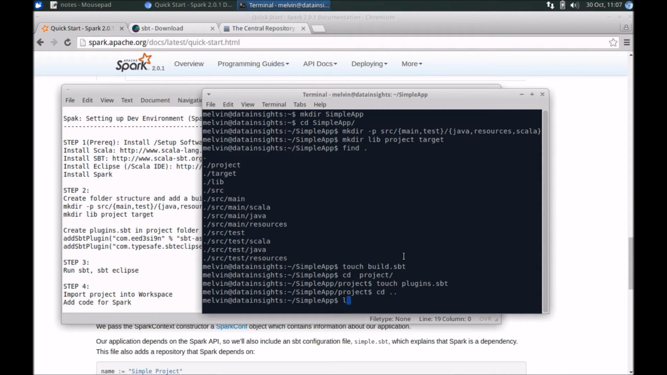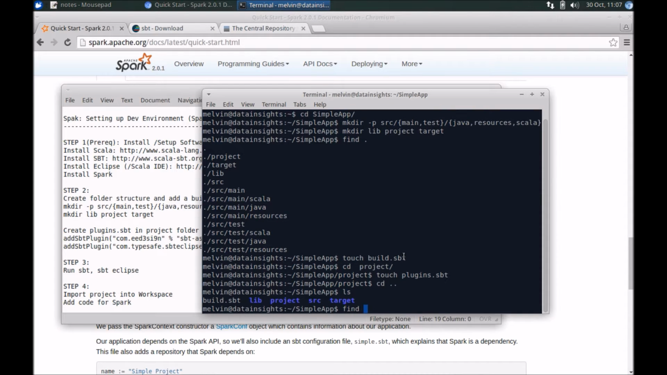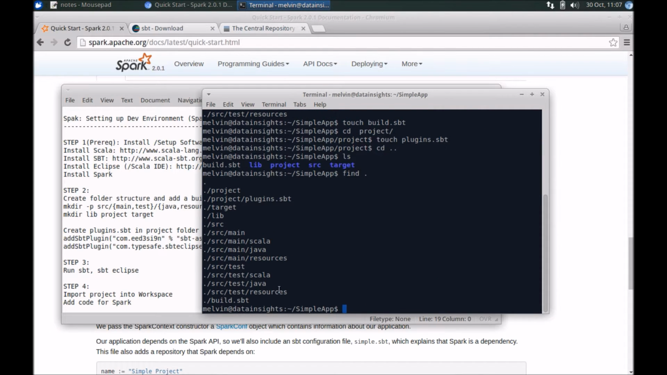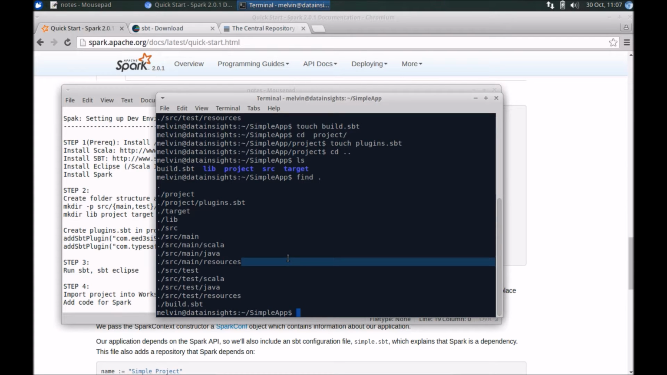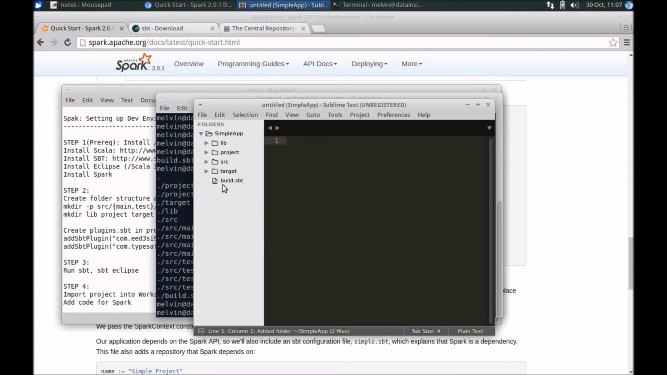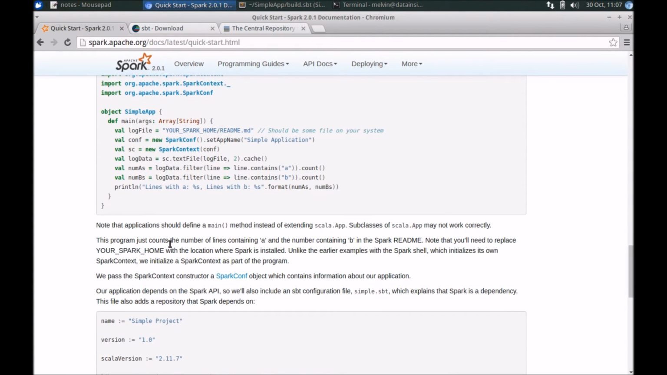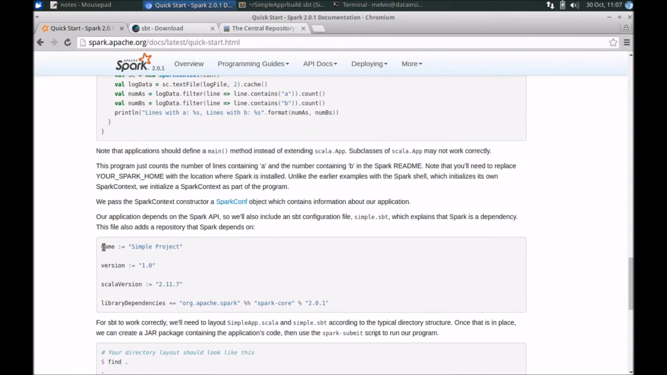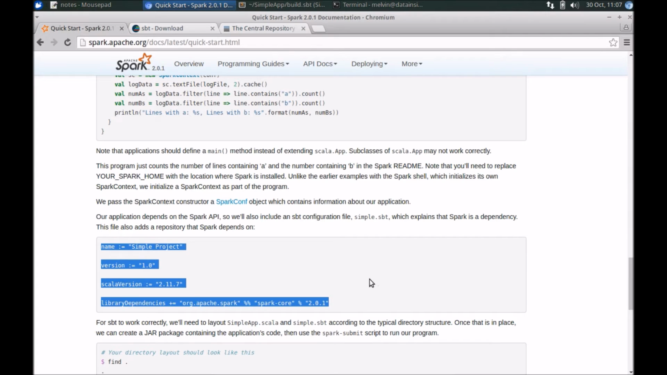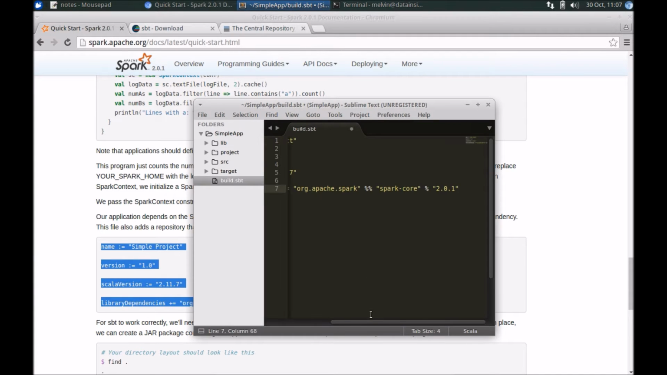Go back to our home folder. Now we've created the required files. We have the build.sbt and the plugins. You can use an editor of your choice. I'm just going to use Sublime here and point it to the folder, so it's easy to work with. In our build.sbt, if I go back to this example here, I'm just going to copy this as is. So really simple.